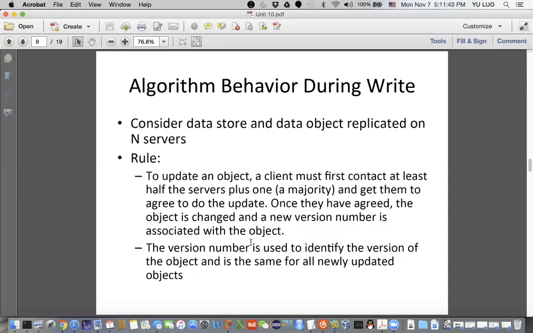The version number is used to identify the version of the object, and is the same for all newly updated objects. So if the system just finished the write request, the machine that accepted the write request has the new version. Even though some nodes keep the old versions, for the entire system the user can only access the new version, not the old version.